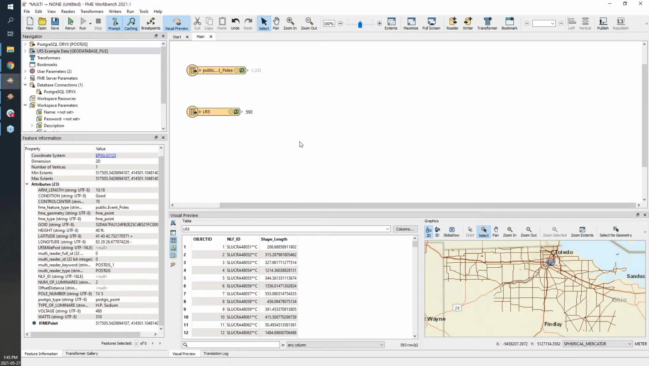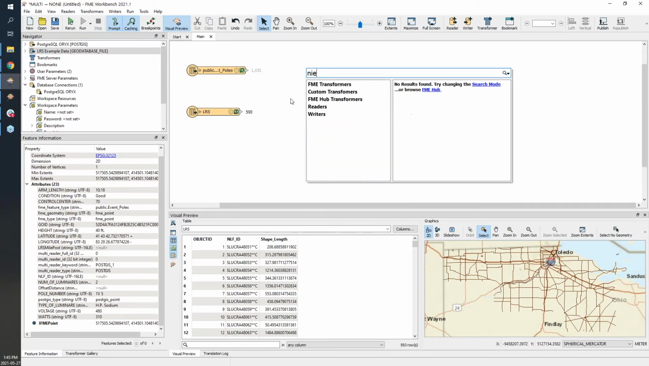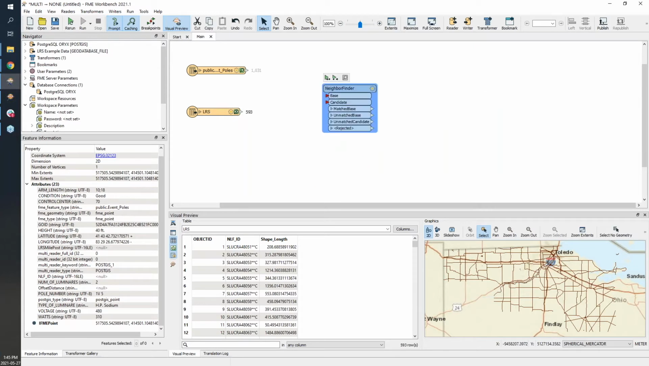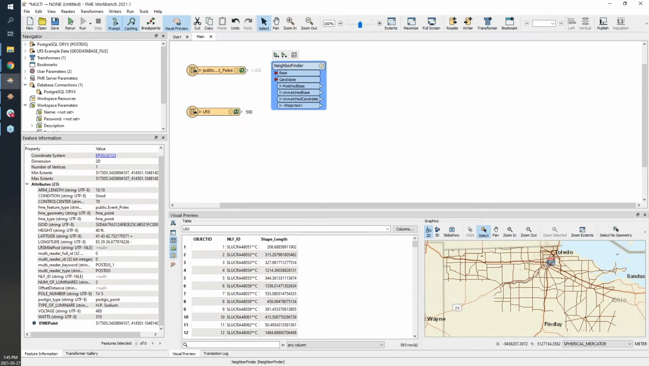So now I want to join these two data sets together, and I'm going to use a transformer in FME. It's the NeighborFinder, so that matches up data by the nearest feature to each other. And my polls are going to be the base candidates. That's what I want to attach the information to. And my candidates are the routes.